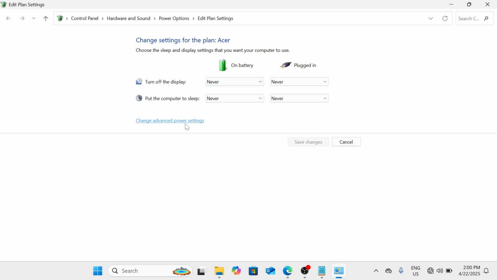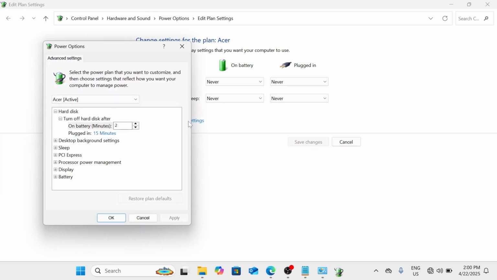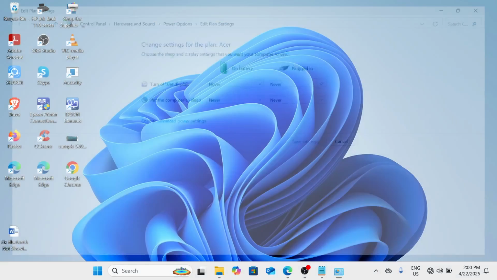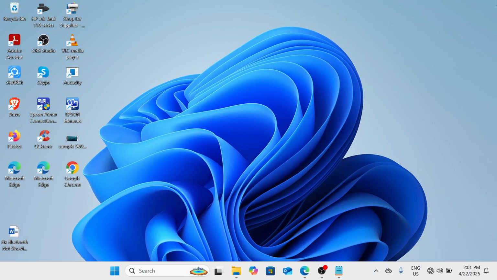All you need to do is just to click on this change advanced power settings. Once you do that, you will get this power options window coming up. All you need to do is just to select the high performance or ultra high performance option here in the drop down button, and then once selected, please click on apply, click on OK, and then close this window and then just make a quick restart with your device and you're good to go.